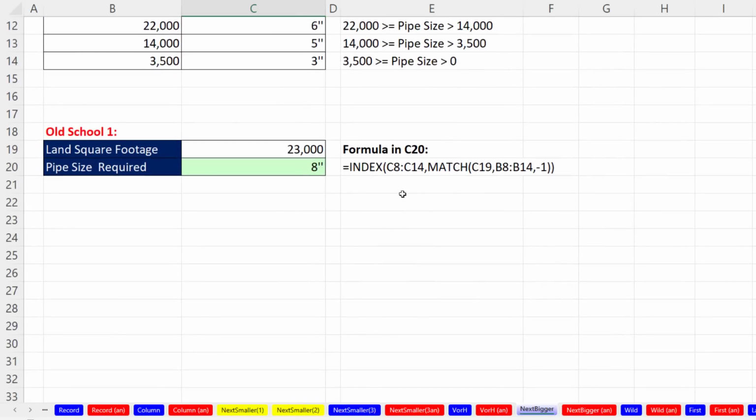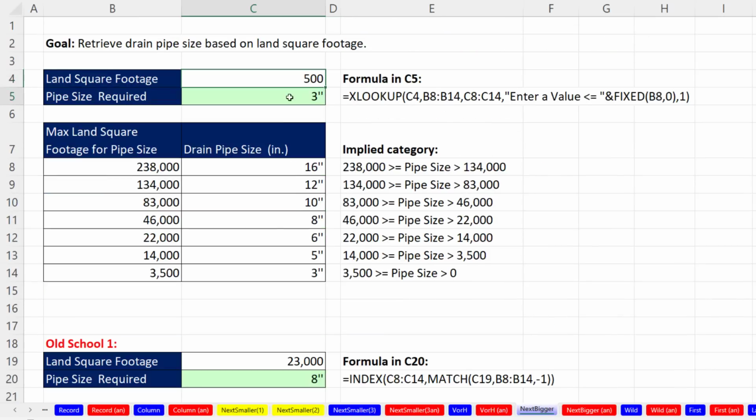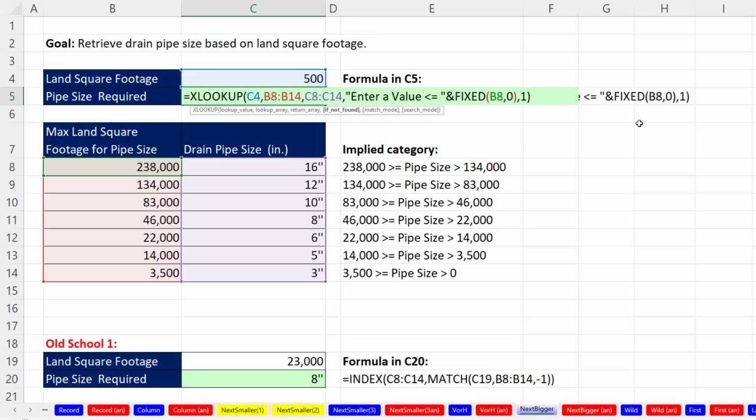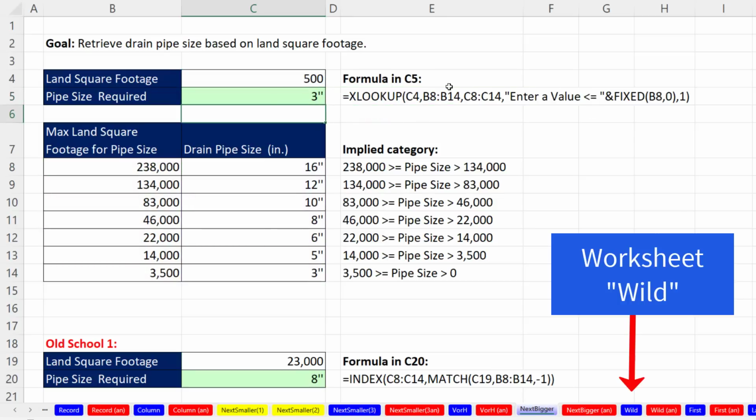We had to use INDEX and MATCH and a -1 in the last argument of MATCH. But with XLOOKUP, we have a single function, including a way to put a cool message. All right, enter. Now let's go to the sheet wild.